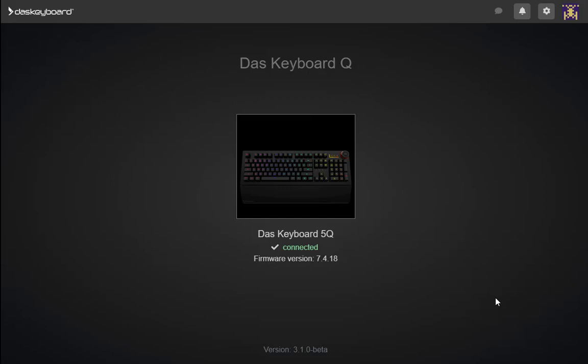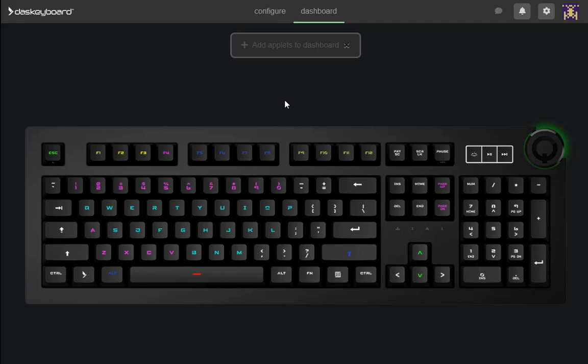In this video, we will walk through adding an applet to the keyboard and also changing the colors of RGB profiles. To get started, you must be signed up and logged into the account. Once you're logged in, it will display the keyboard that you're currently connected to. Clicking on this will bring us to the dashboard.